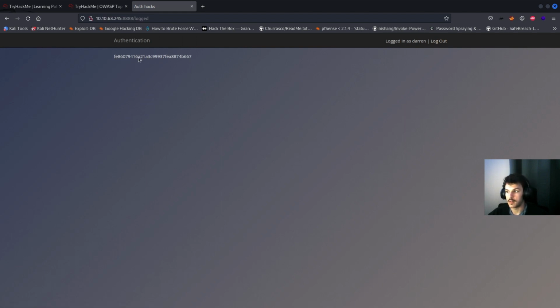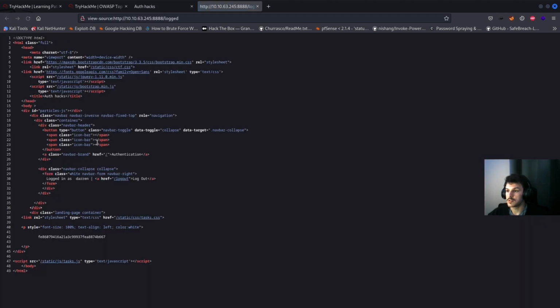If we can copy it, doesn't look like it can copy it. Let's view page source and copy it that way.